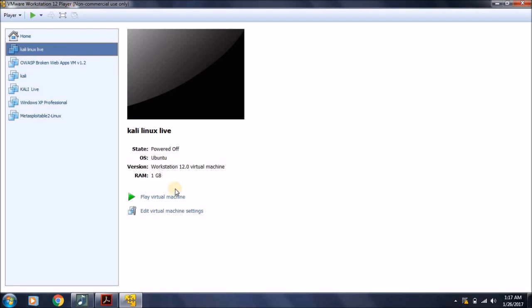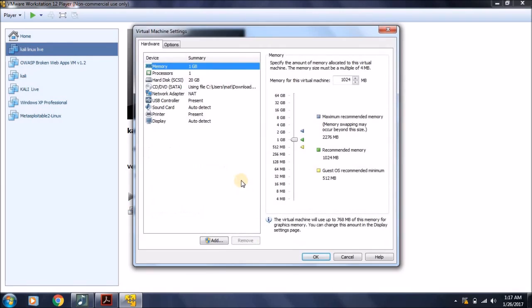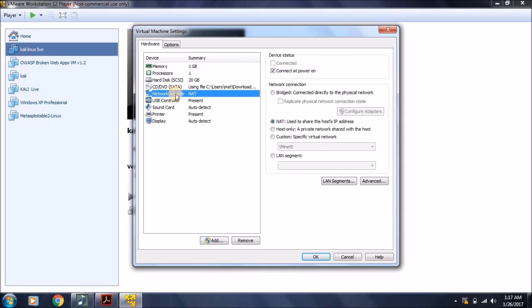You can see there is one link that has been created here and one virtual machine created. Now the RAM size is 1 GB. If you want, you can increase it depending upon your system memory. So if you have 8 GB of memory, then you can increase it to 2 GB or 4 GB. The rest of the settings will be the same. If you want to configure network settings, you can do so in the network adapter, but the default settings work fine for Kali Linux.